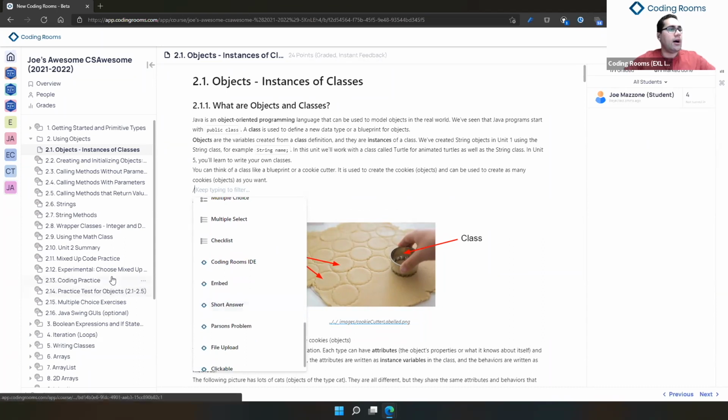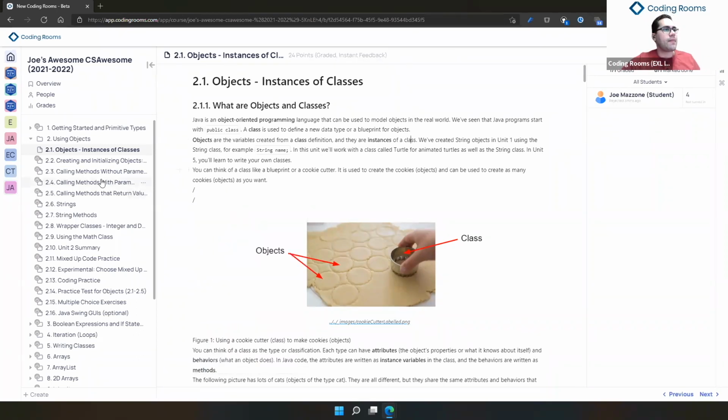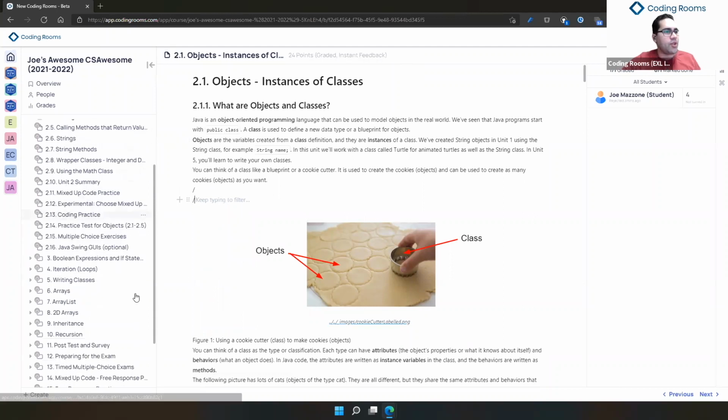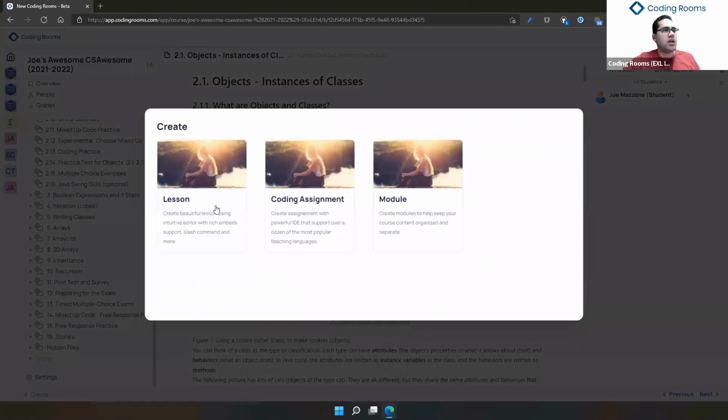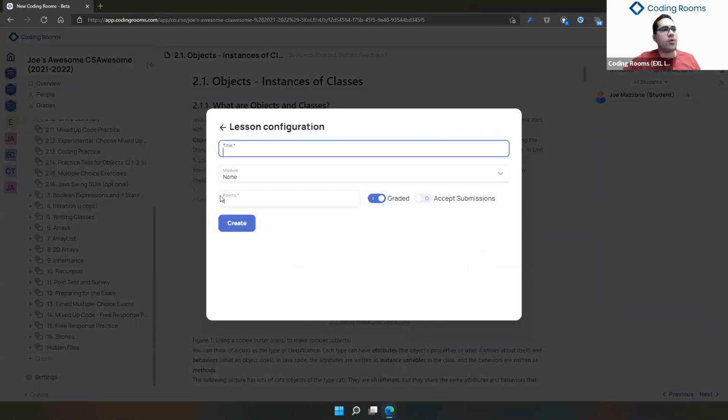Someone brought up something, Lisa brought it up. Can you add your own pages? Absolutely. Maybe I wasn't very clear on that, but you import CSAwesome. You can, of course, edit the page, but you can add your own pages. You can come down here to this create button. So let me go over this a little bit before we open fully for questions. You can create your own lesson page.